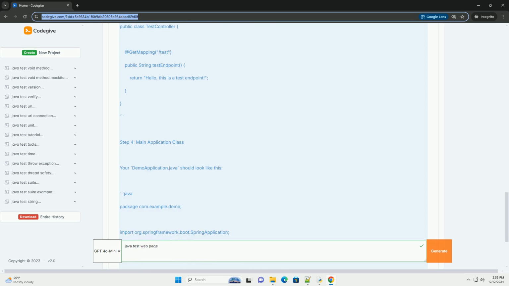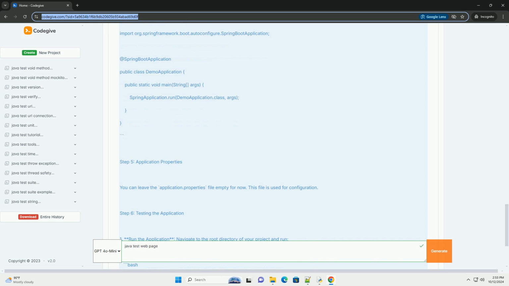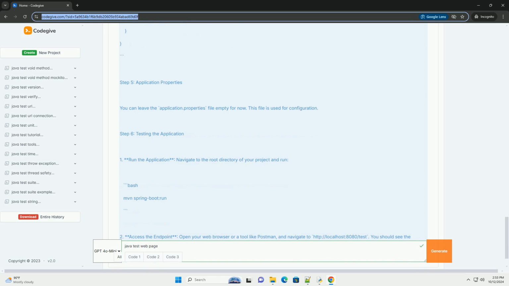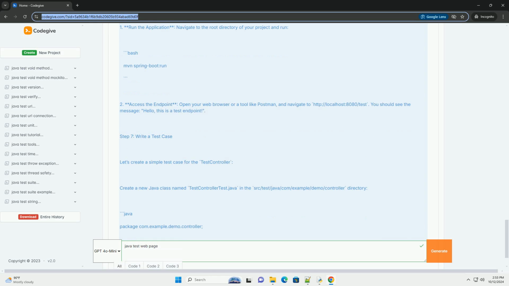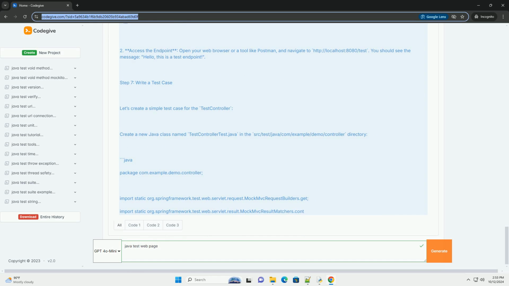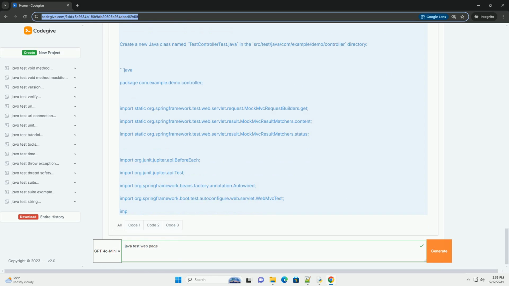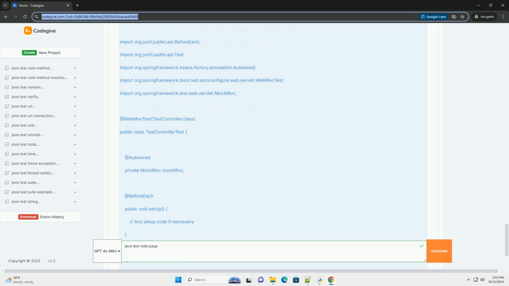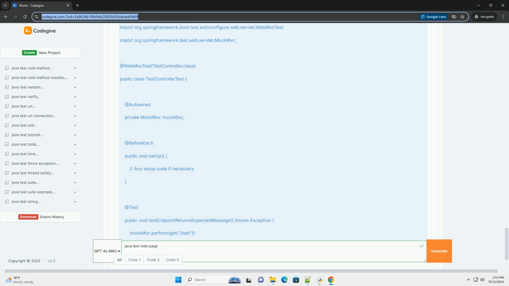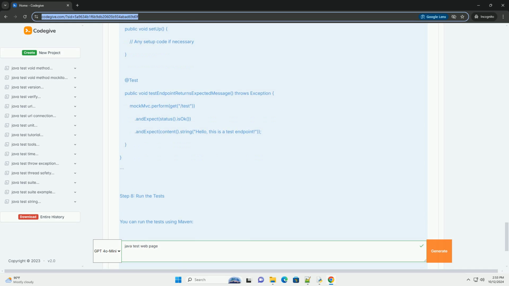Setting up your Java environment. Before we begin, make sure you have the following installed. 1. Java Development Kit, JDK: install JDK 8 or higher. 2. Maven, a build automation tool used primarily for Java projects. 3. IDE: you can use any IDE, but IntelliJ IDEA or Eclipse are popular choices for Java development.